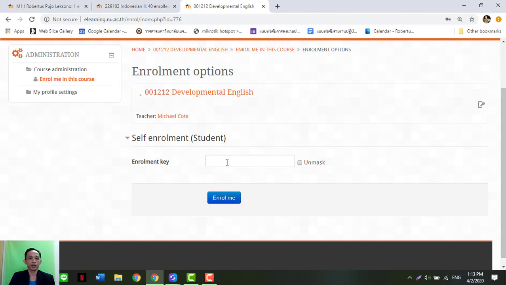If a password is provided, you should ask the teacher, Mr. Michael Cote, to give you the password so you can enroll. But my suggestion is please set up no password or enrollment key because it makes things complicated. But if you want to make an enrollment key, you can make it in setting. Okay, this is very easy in a laptop, PC, or tablet.